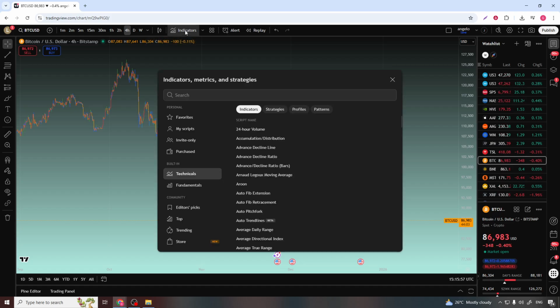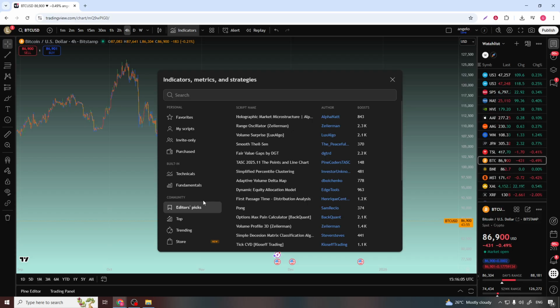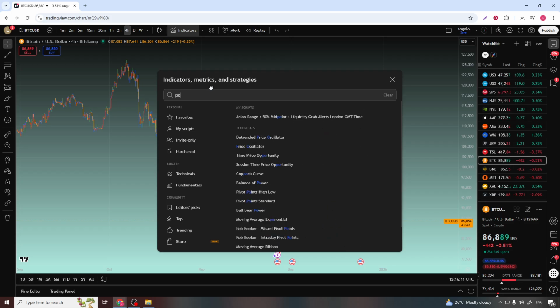This opens the main Indicators panel, which is where you can search for and add different tools to your chart. When the Indicators window appears, you'll notice several tabs and sections. At the top, there's a search bar, and below that you'll see different categories like built-ins, community scripts, and sometimes your favorites or recently used indicators. Make sure you're focused on that top search area because that's where we're going to type in the name of the tool we want. In the search bar, type the word Pong.